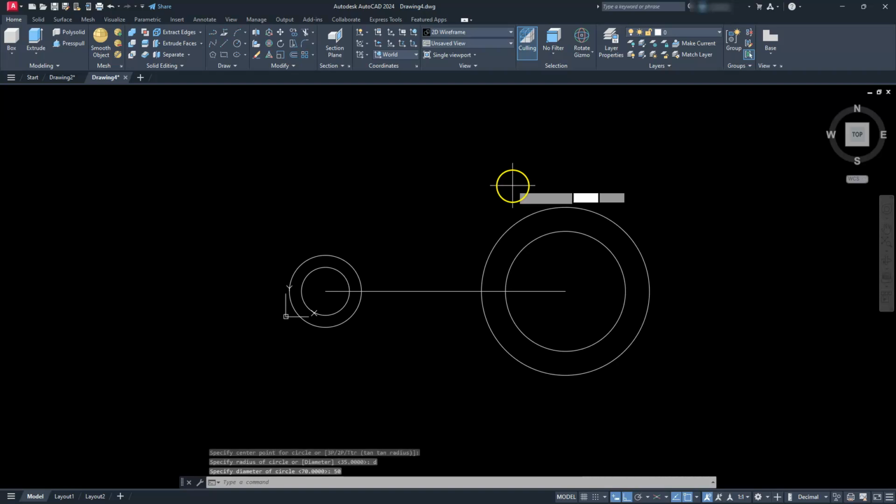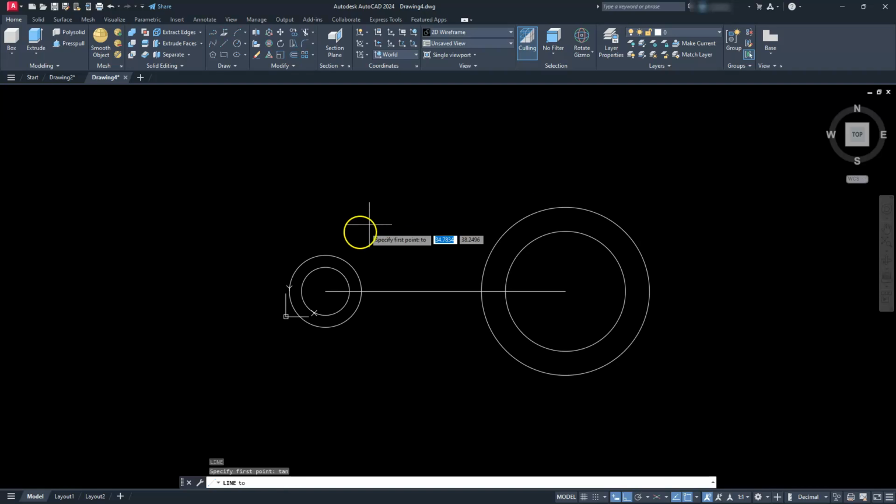So L, enter. And I like to type in some of my O snaps. It makes it a little bit easier for me. So I'll just type in TAN, hit enter. Click here. Type in TAN again. Hit enter. And then click here. Let's go ahead and hit escape.